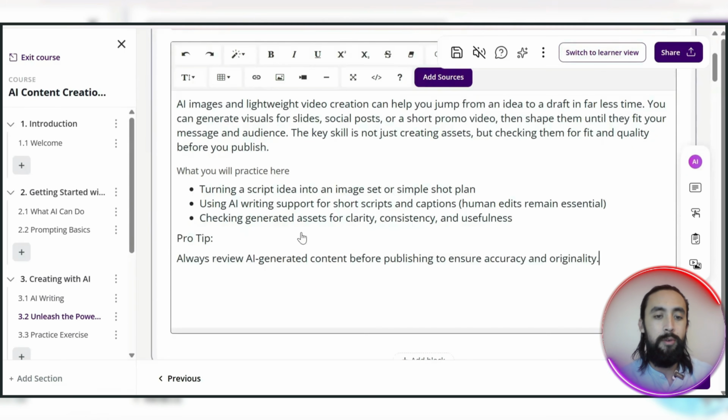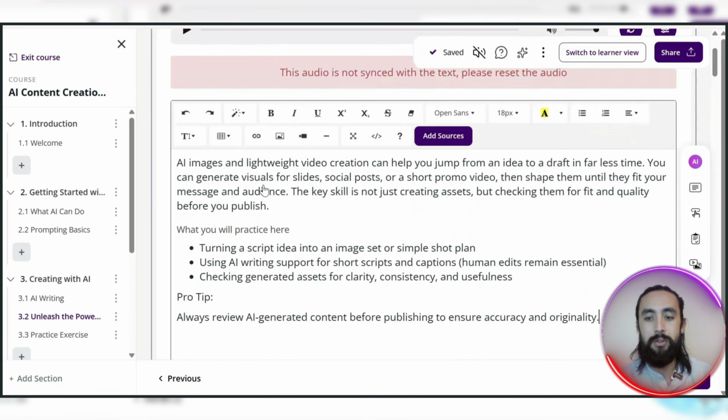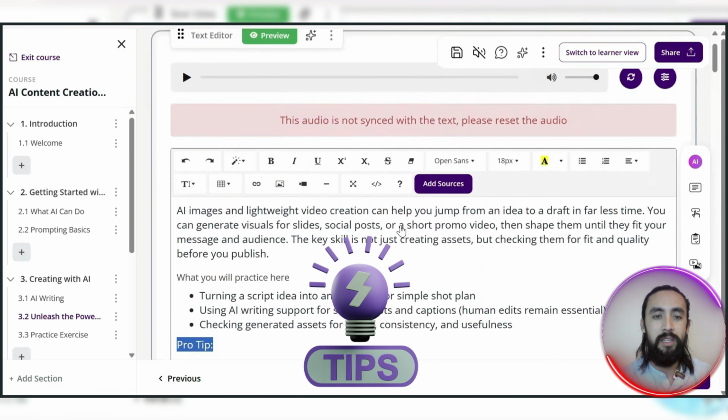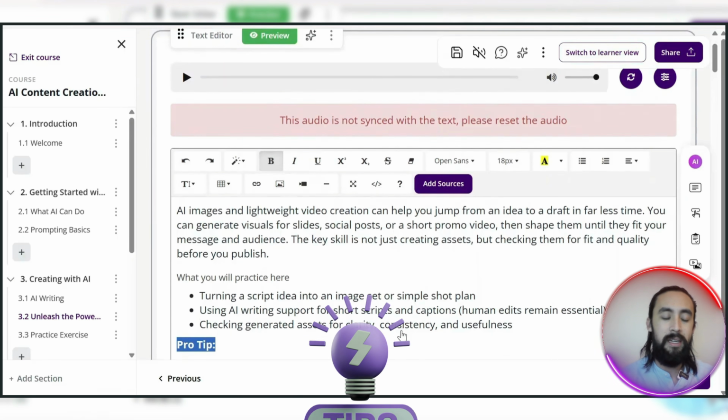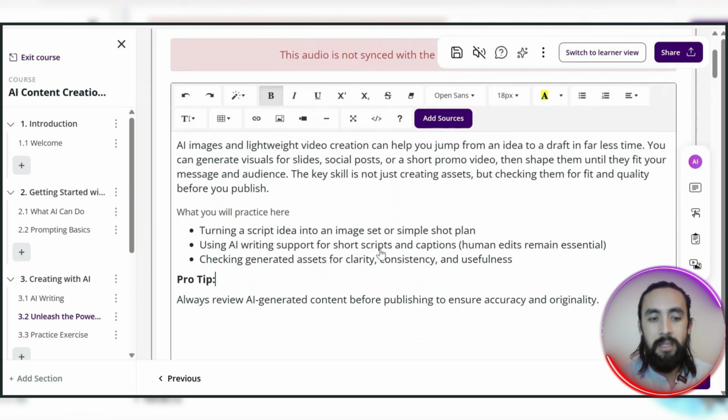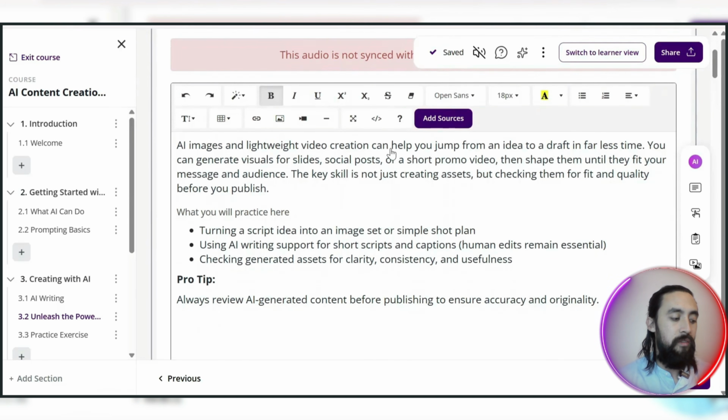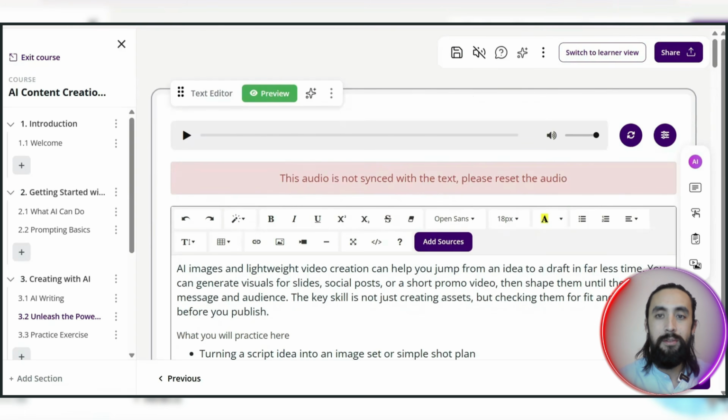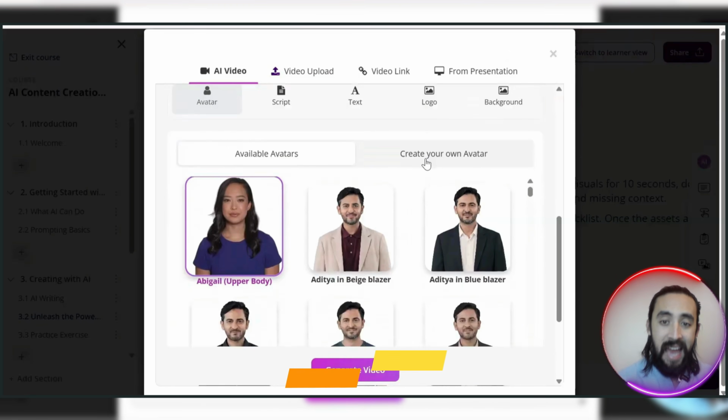Pro tip, always review AI generated content before publishing to ensure accuracy and originality. So I liked having that pro tip in there, so I think we'll leave that. So you can add all that good stuff in. You can make that in bold so that it doesn't get missed and insinuates that it's a very important point to have. Very good. And you've got different avatars as well.